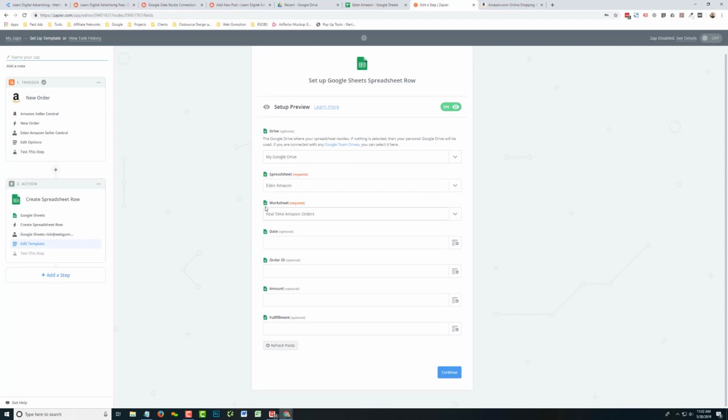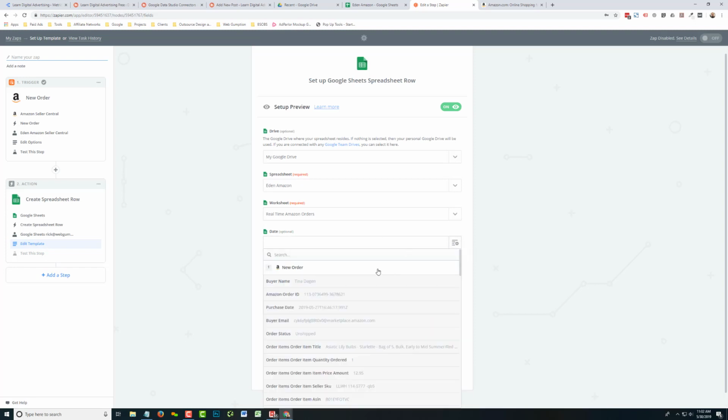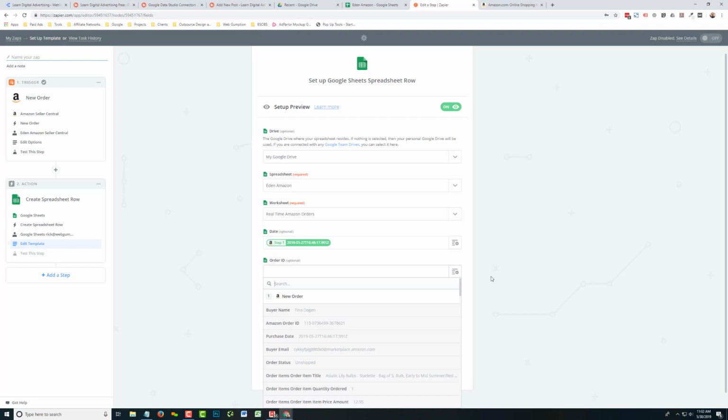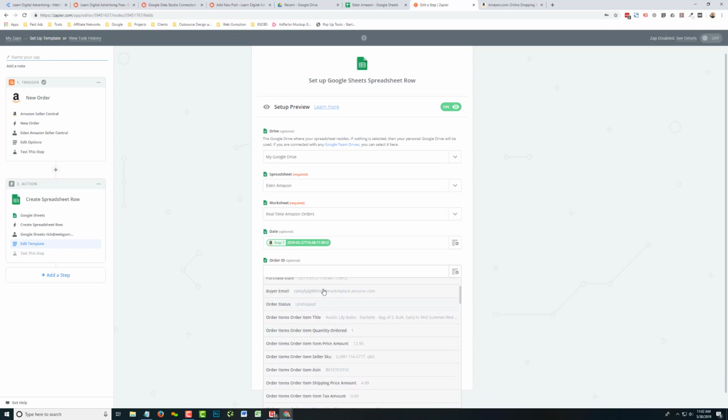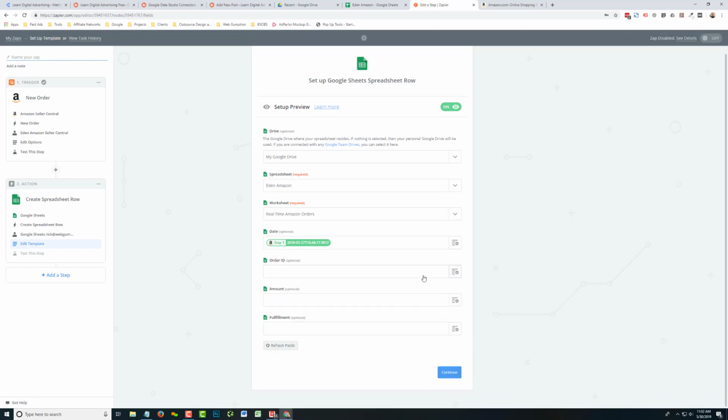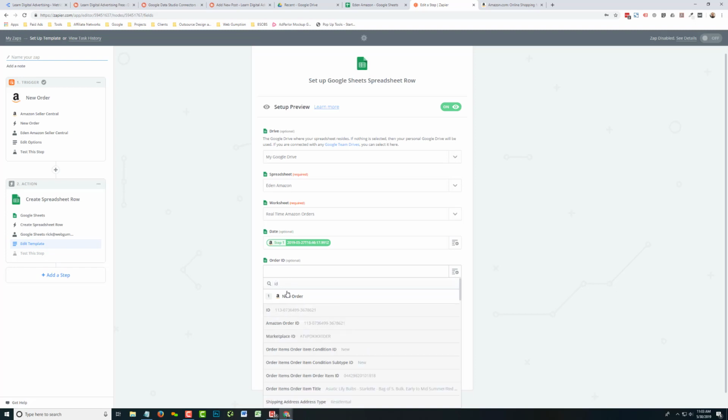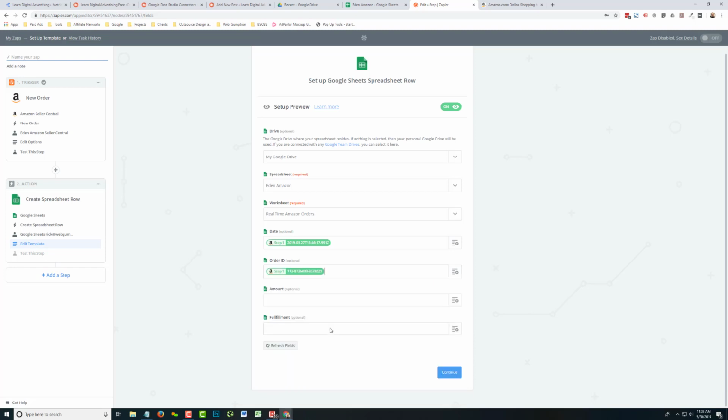All right, so now, based on the headings that we had created, remember we did the headings on that sheet for date, order ID, amount, and fulfillment, we're basically going to match up the fields. This is where we map the fields. So for date, we click this little box, and this goes to Amazon and pulls in all the fields that we can possibly grab, and I'm just going to grab the purchase date for that. The order ID, I'm just going to look for the order ID here. Sometimes it's easiest when there's a lot of fields to search. I'm just going to look for ID, Amazon order ID, there it is.